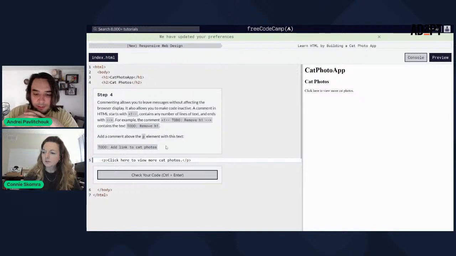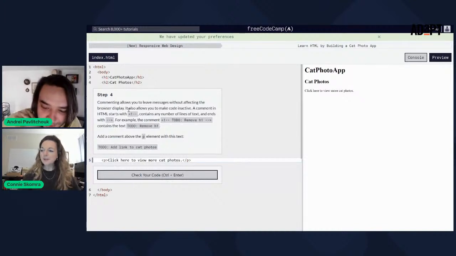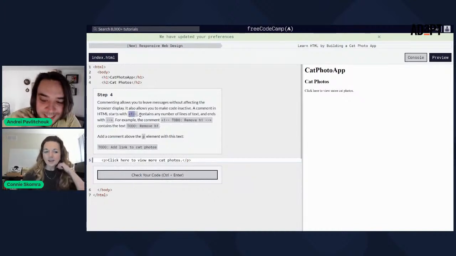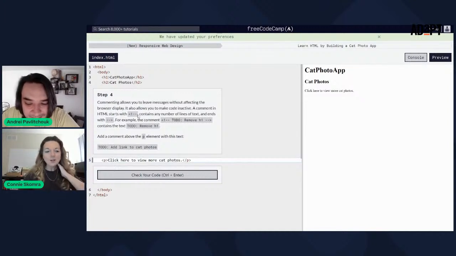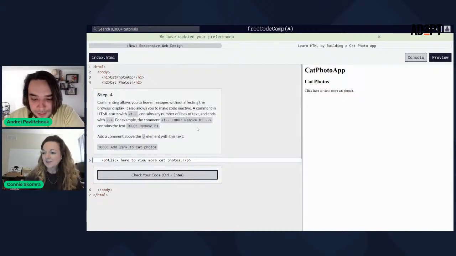A comment in HTML starts with, I always forget what that symbol is. Yep, that's a less than sign. And sometimes in coding we call that next thing a bang. Exclamation mark and hyphen, hyphen, yeah. Then it contains any number of lines of text and then a hyphen, hyphen and the greater than sign. And for example, a comment is this.